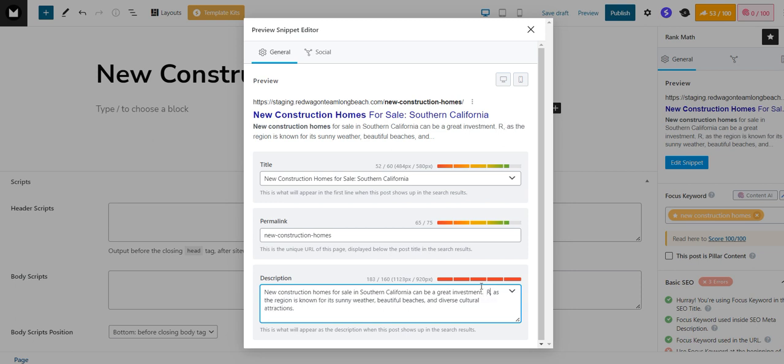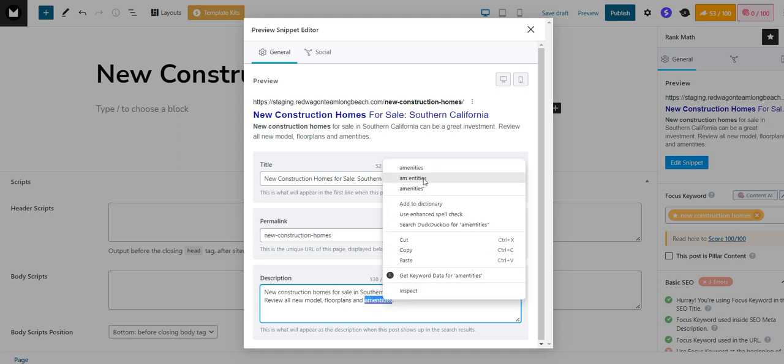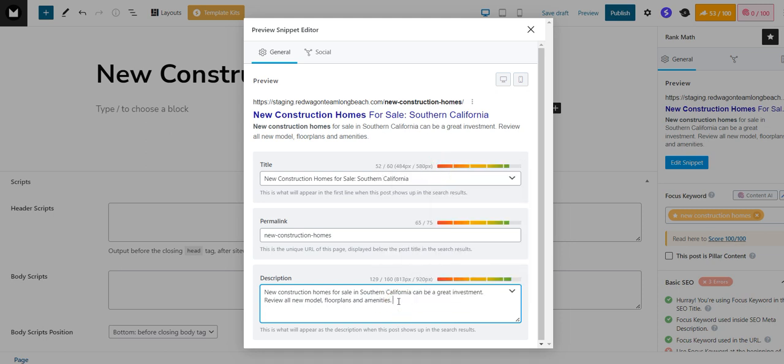Then we're going to put review all new models, floor plans, and amenities. And then we're going to get rid of the rest of this text here like this. We're at 130. Then we're going to put maybe like we show new homes for sale. I don't know. Let's put it like that.